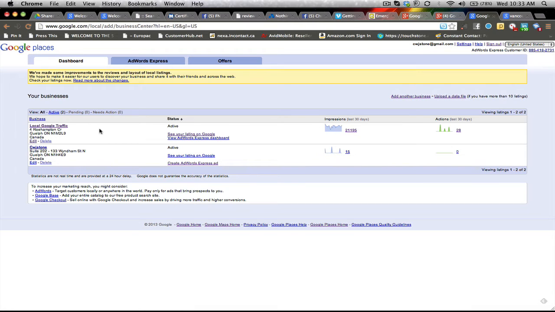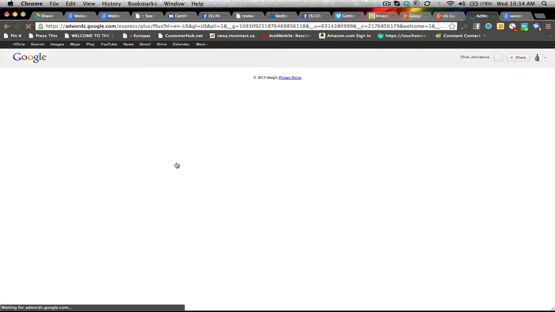Now, once you have this AdWords Express set up, you'll get this tab up at the top that says AdWords Express, and in your business listing, it will say View AdWords Express Dashboard. If you haven't already set up an AdWords Express ad, you'll get this little marker that says Create AdWords Express Ad. It's not a marker, it's a link. You want to click on that link to create your AdWords Express ad. It will then take you over to the interface where you create your Google ad.